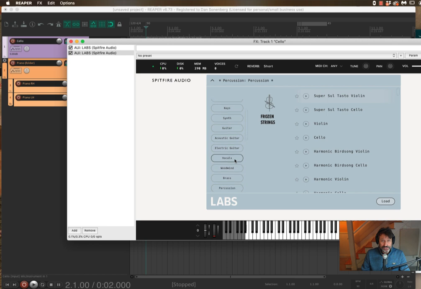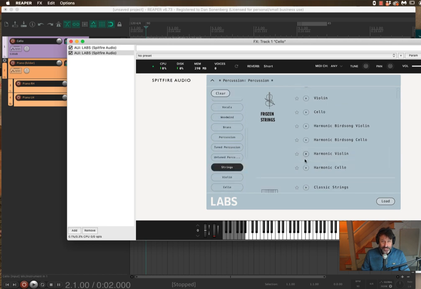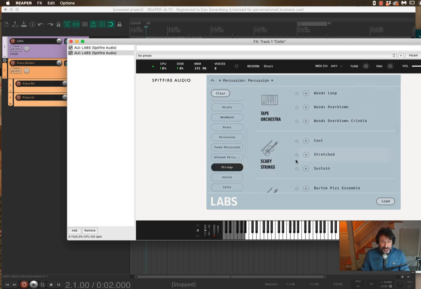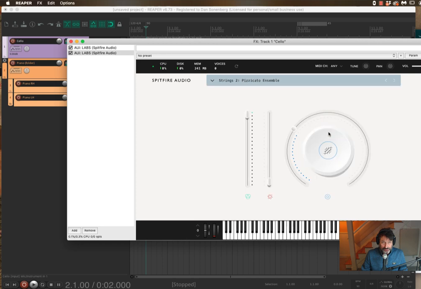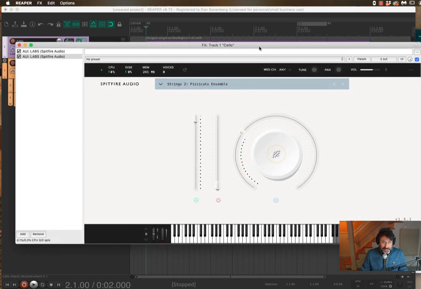And I am going to, again, search for strings. But this time, I'm going to go to their Strings 2 library. And I'm going to choose Pizzicato Ensemble. All right.